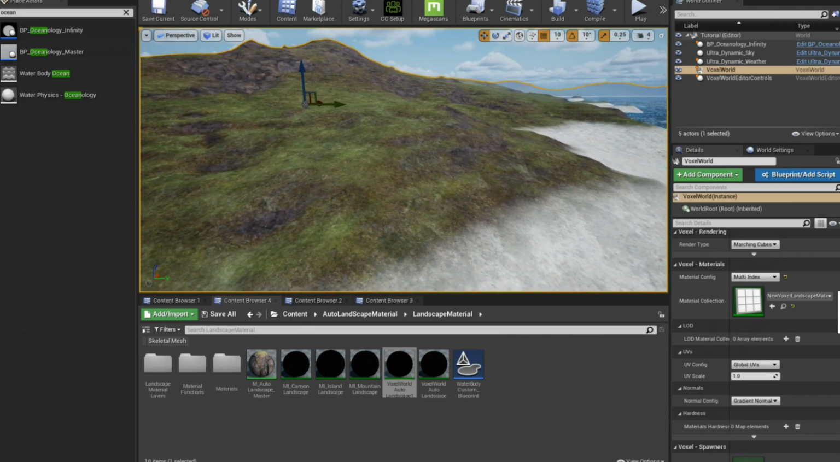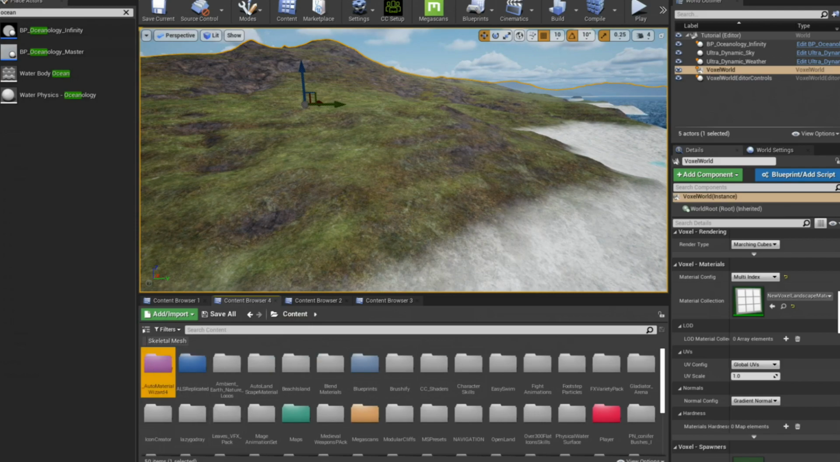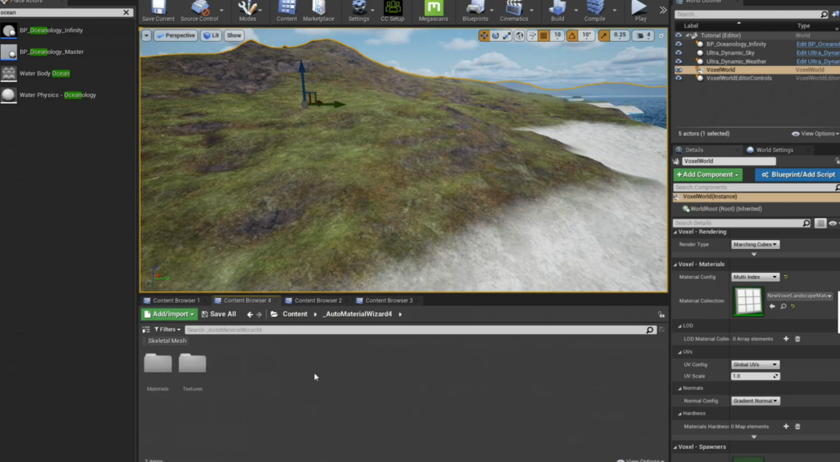So I'm actually going to go ahead and punch in my other landscape material here because I kind of want to showcase it. There's a friend of mine who developed it and he did a hell of a job creating it. I'm not sure what he's calling it yet, but if it's in the marketplace, I will link it. So I'm just going to punch that in here really quick. Be right back.